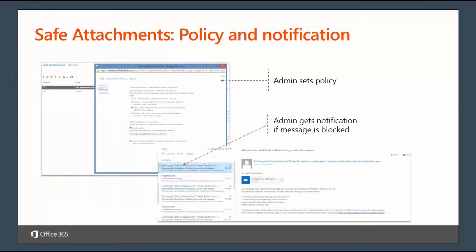Here you can actually set up your ATP policies, and in this case it's the safe attachments policy. So in the Exchange admin you can actually go and choose what kind of safe attachment policy you want, and then you can also set it so that you can get email notifications anytime safe attachments blocks an email, and it can let you know.